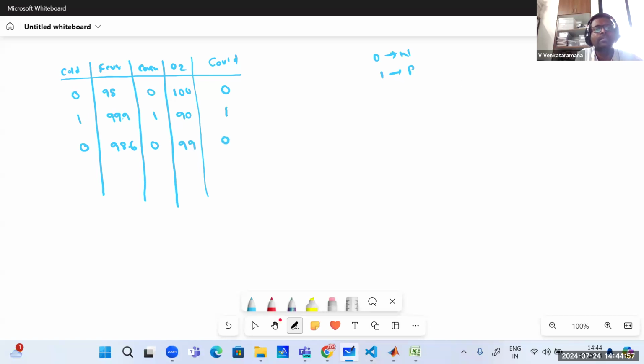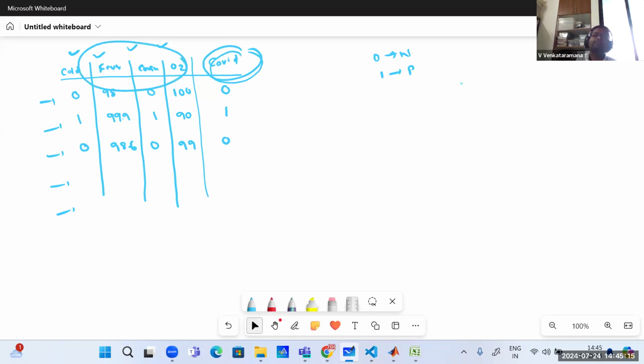So like that we are collecting various samples from the hospital, previous data from the diagnostic reports. Now, these are the 4 features which I want to use to predict whether the person has COVID or not. So these are all called input features. This is called the output variable. But if you observe here, your cold and cough values are between 0 and 1 only.